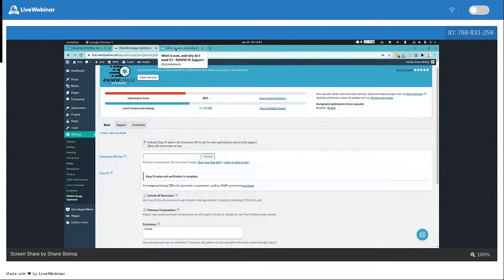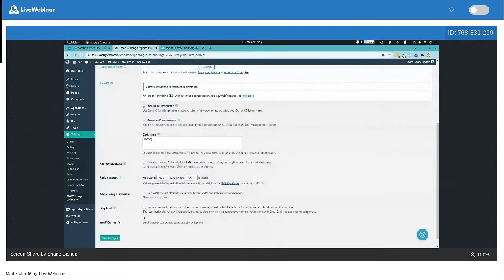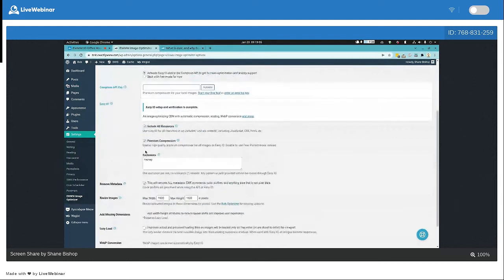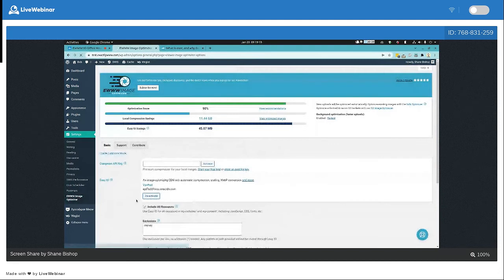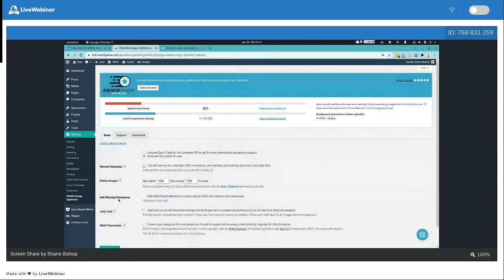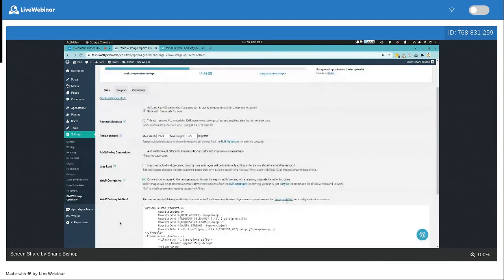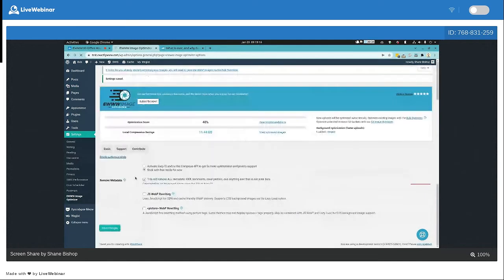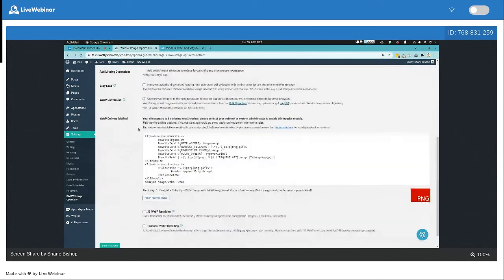So then the next step is to get those WebP images delivered. And I'm going to deactivate EasyIO so we can see the different options for that real quick. And you can all see this, right? Yes. Awesome. Okay.